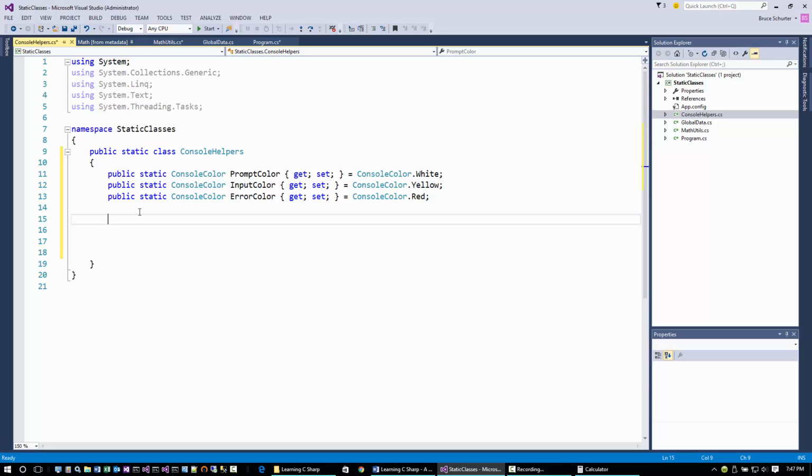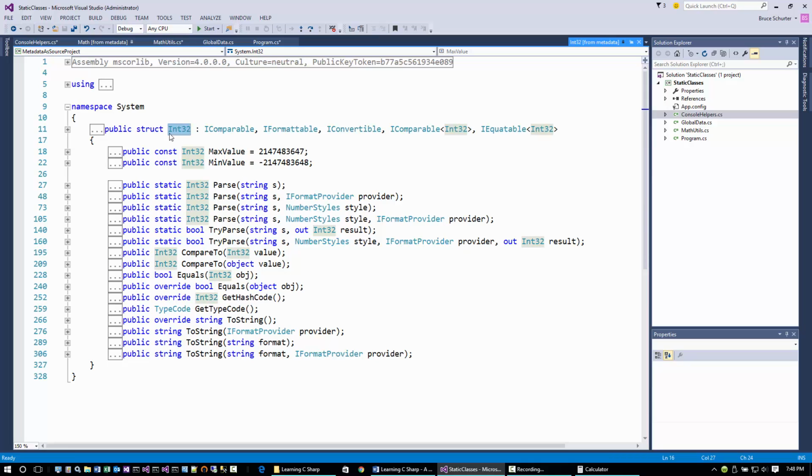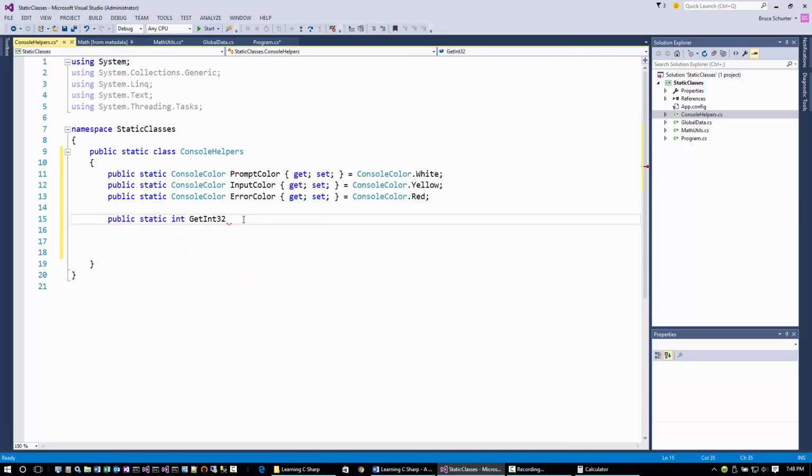Now let's create a method that will allow the user to request an int. So public static int will be the return type. We'll call it GetInt. If you wanted to be CTS friendly or Common Type System friendly, maybe you'd call it GetInt32, because that is what the int data type is. If I go to source for int, you can see the name of the struct is Int32. It depends. We're going to use it only in C#, so GetInt is sufficient for my needs.